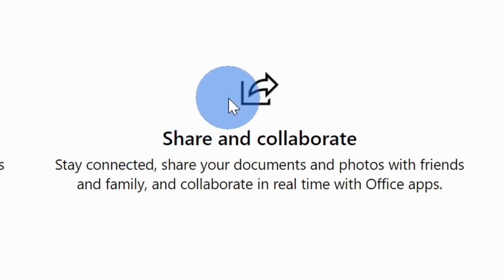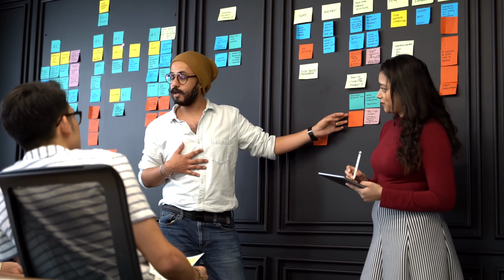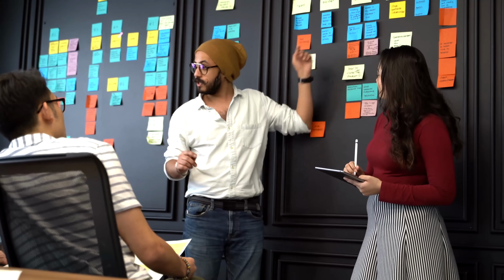Lastly, you can also share and collaborate on your files. So let's say you're working on a recipe with your team for new cookies. Well, you could share it with them and they could work on that same recipe.